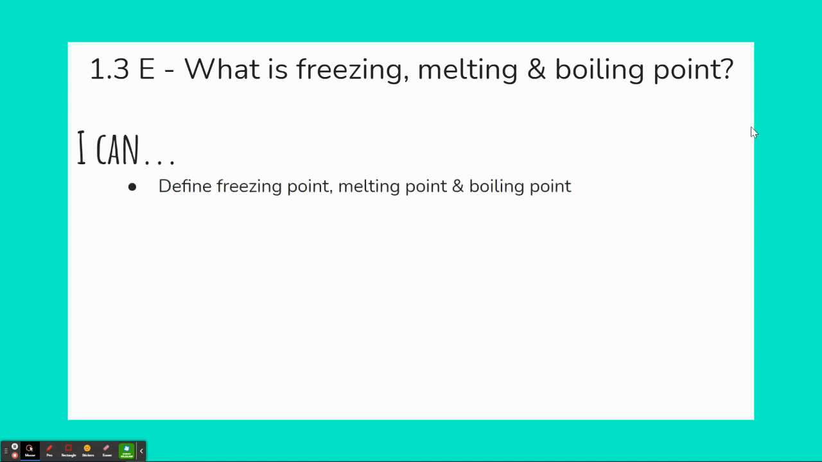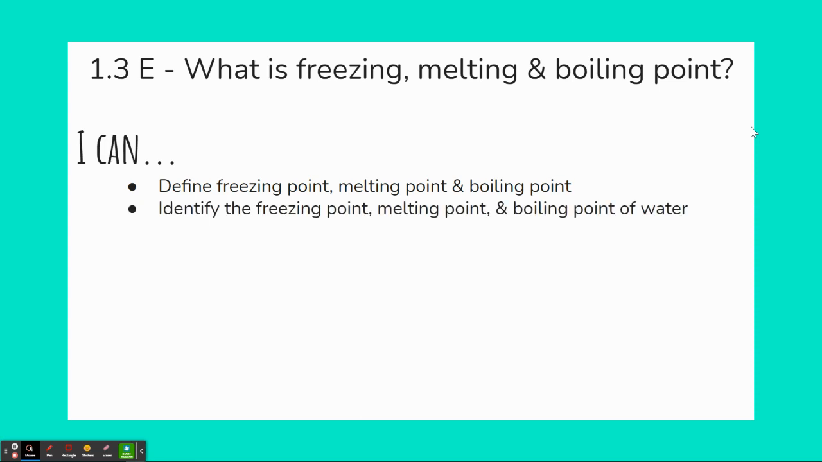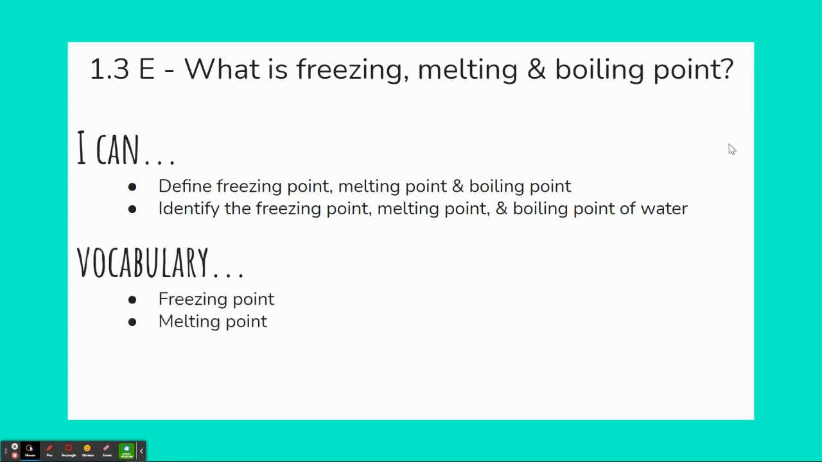By the end of this, you'll be able to define freezing, melting, and boiling point, and then identify the freezing, melting, and boiling point of water. And then your vocabulary is, you guessed it, freezing point, melting point, and boiling point.